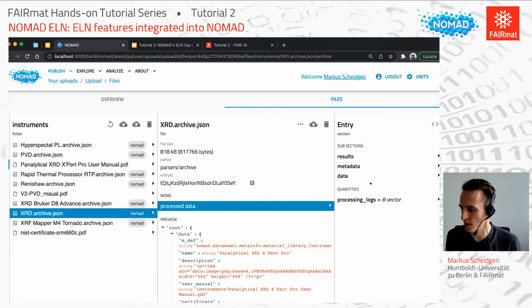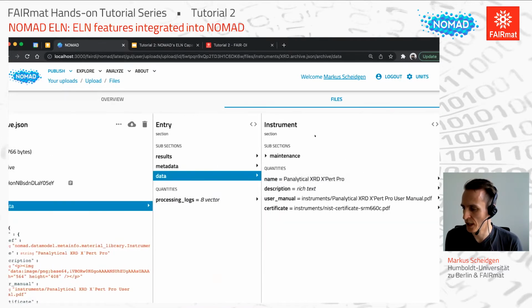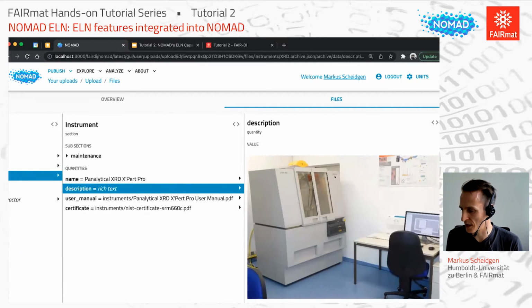All the NOMAD entries are basically looking like this. They have these sections and subsections and so on and so forth. The data section is always the most important one. And here we really see what this is about. So this is a file that contains instrument information. I have some basic metadata about the instrument, like what is the name of the instrument. I have a description that can have pictures in it and stuff like this.